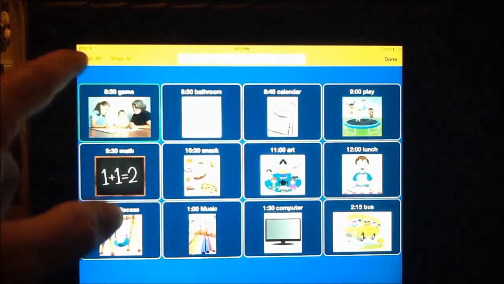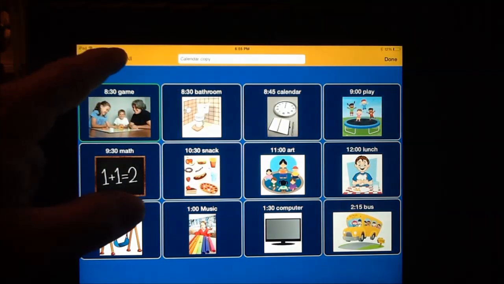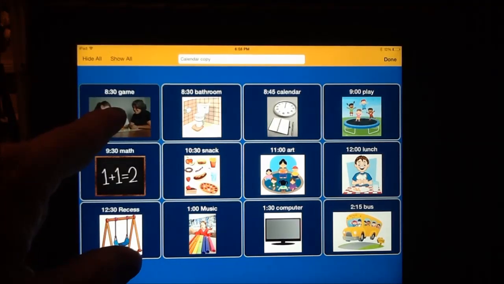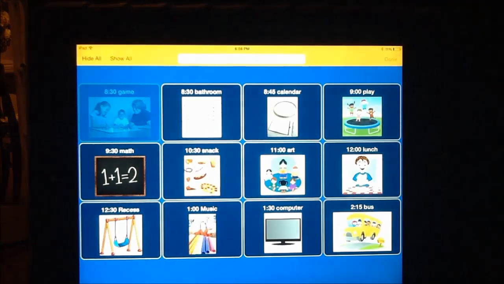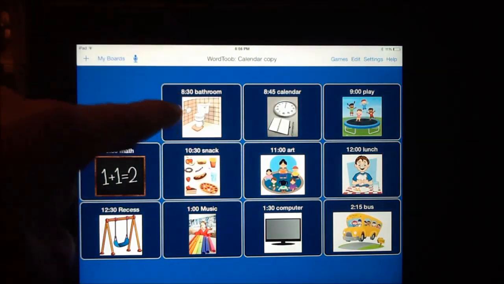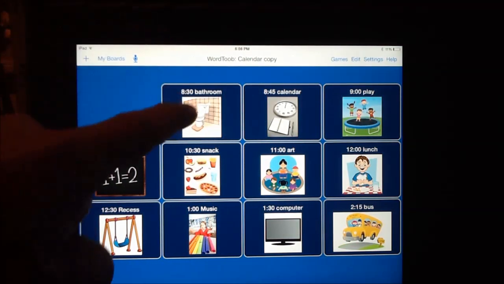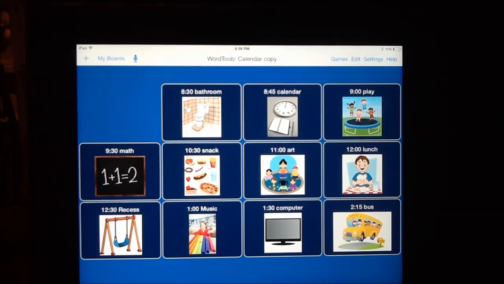That one's over. So I hit edit, and up here on the left it says hide and show. And I'm going to do show all, and then I'm just going to touch this one to make it turn gray. And then I'm done with it. And now that one disappears. So now if we go to the bathroom, we can either have words, 8:30 bathroom.